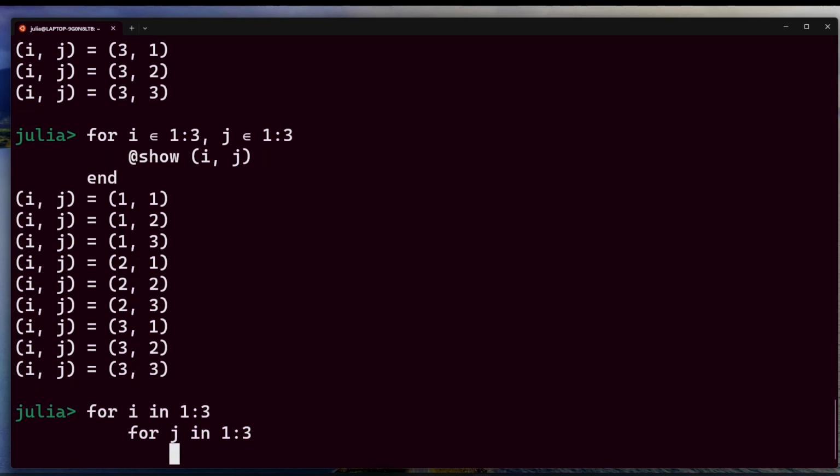Let's also see, for example, break. In this, for i in 1, 2, 3, and for j in 1, 2, 3, and if j is equal to 3, then let's break it. Does this work?